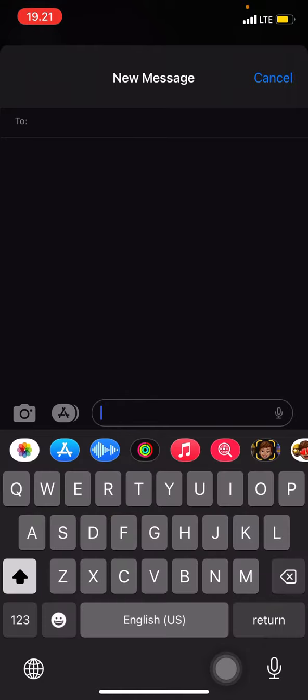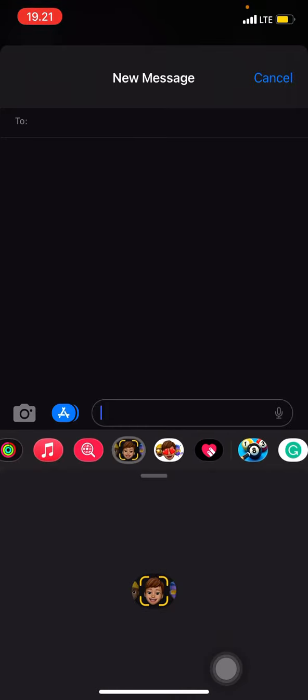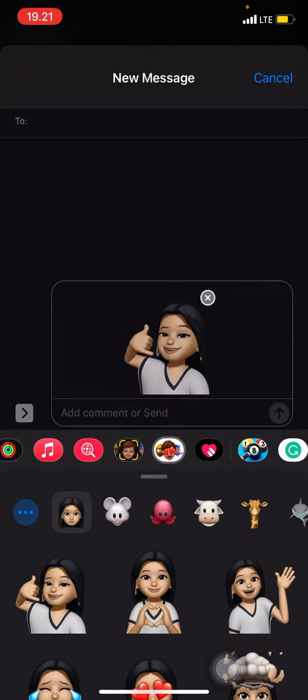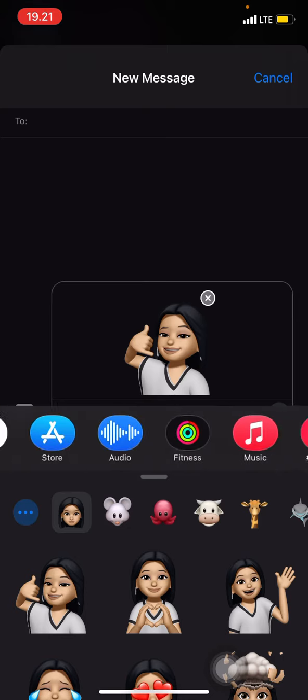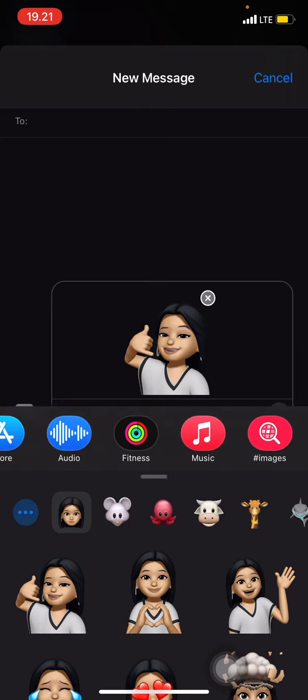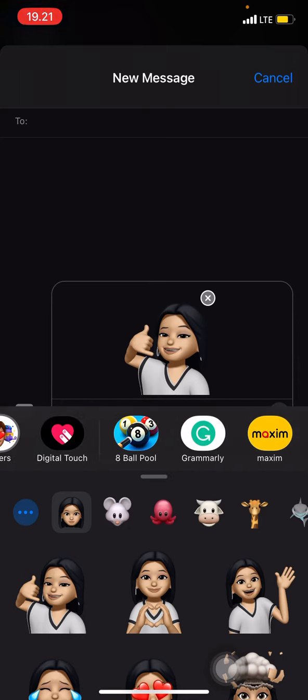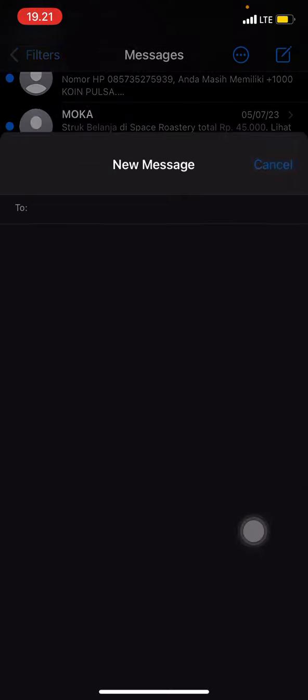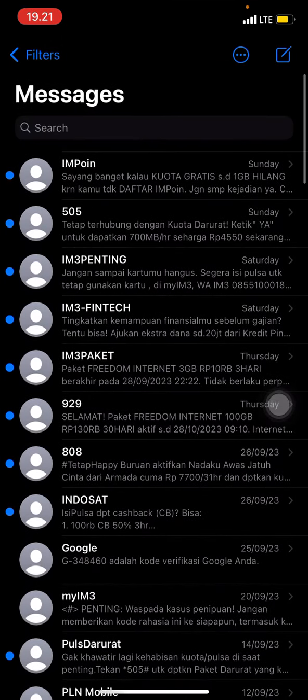or you can also send a memoji or stickers and many other things. You can even share audio or any applications on iMessage. So that's how you use iMessage on iPhone.